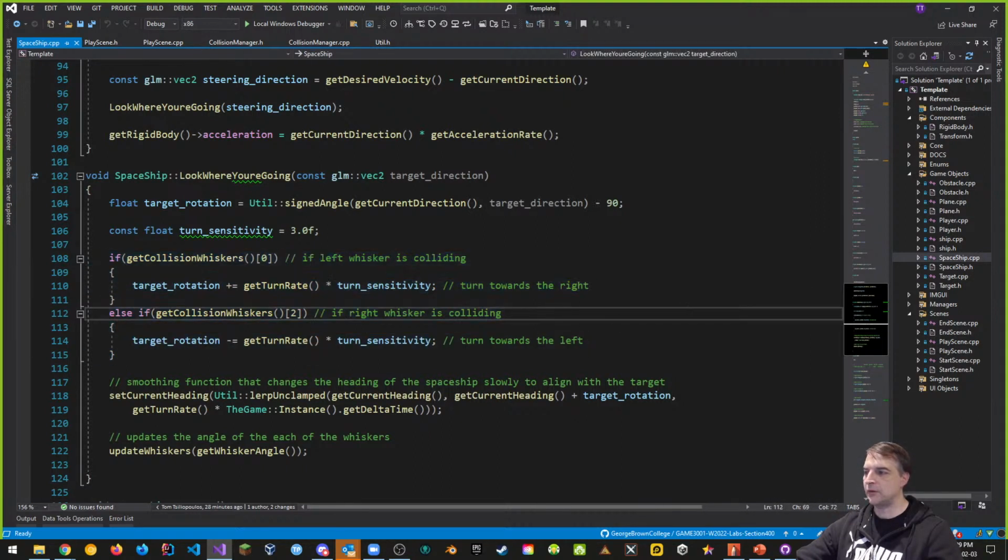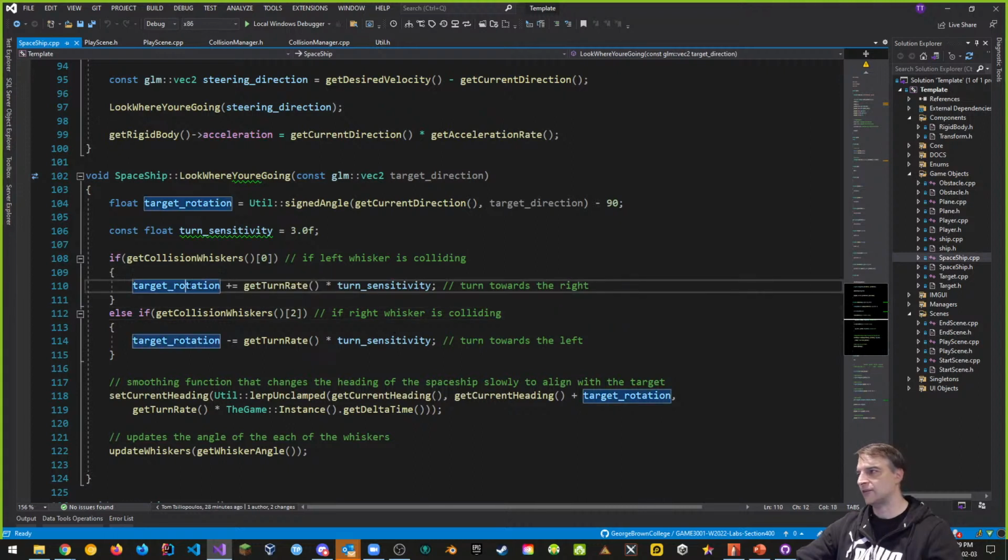And the turn rate multiplied by the turn sensitivity is just enough to change the target rotation. The target rotation is a number, a float that adds on to the current heading. That's what you want to do. So the current heading itself is a lerp, a linear interpolation, from wherever we're coming from to where we want to go. All right, that's what the target rotation is.